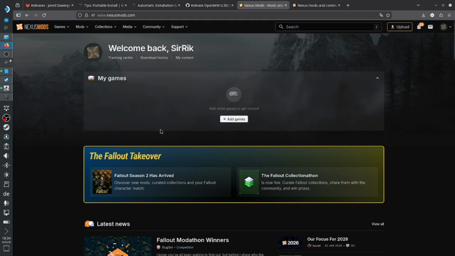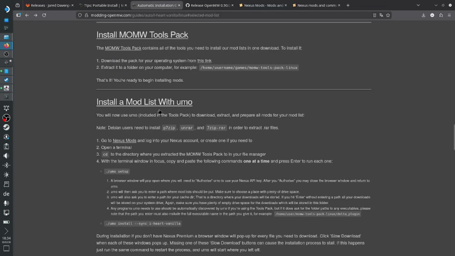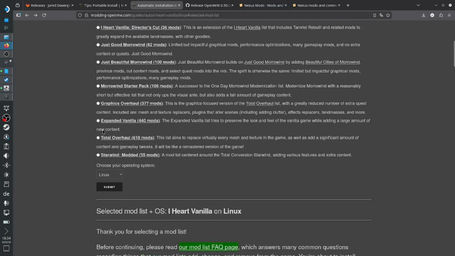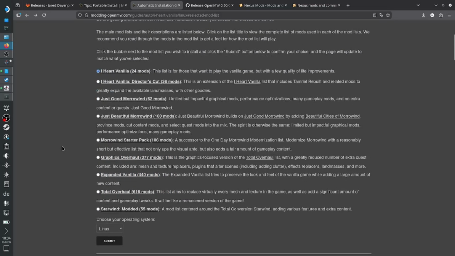So the tool will open every mod in the mod list in its own tab here in your browser, and you need to click on the slow download button. You can get a 3 days trial for free, so just get a premium account. And for the bigger mod lists like this one here, Total Overhaul, Expanded Vanilla, Graphic Overhaul, it's much more comfortable when you have the premium account, and it costs $8, €8 or something like that. So you can also spend this if you want a big mod list or if you want all 3 of them or so.